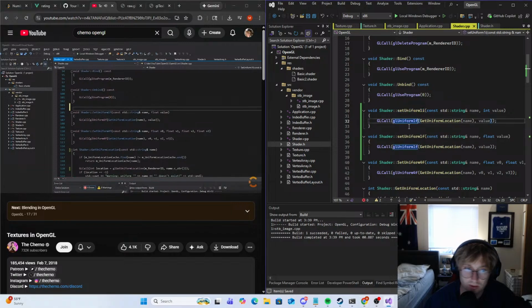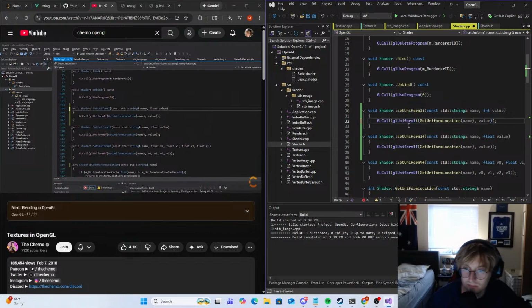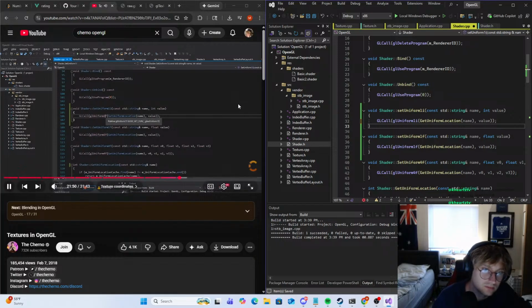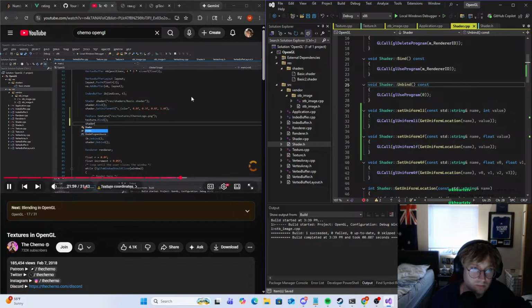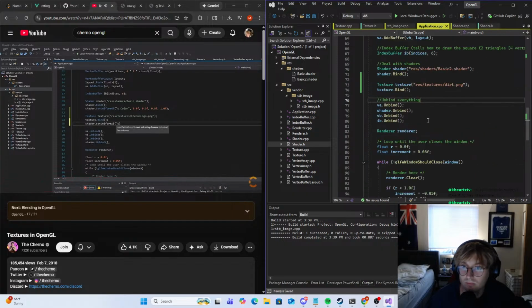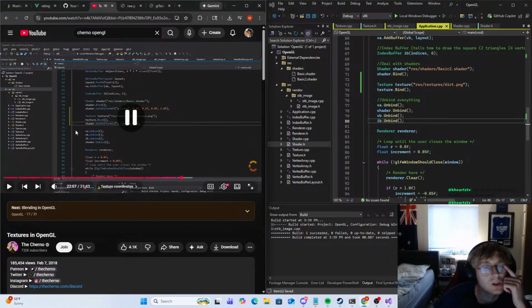Paste this 1f function and replace this with int, and that's pretty much it, right? Just make sure you replace uniform 1f here with 1i. Okay, cool. Back to application. So now that we have this, we can actually set that up as well. So shader.setUniform1i, we're going to call this uniform u underscore texture, and we're going to set it to 0, okay?